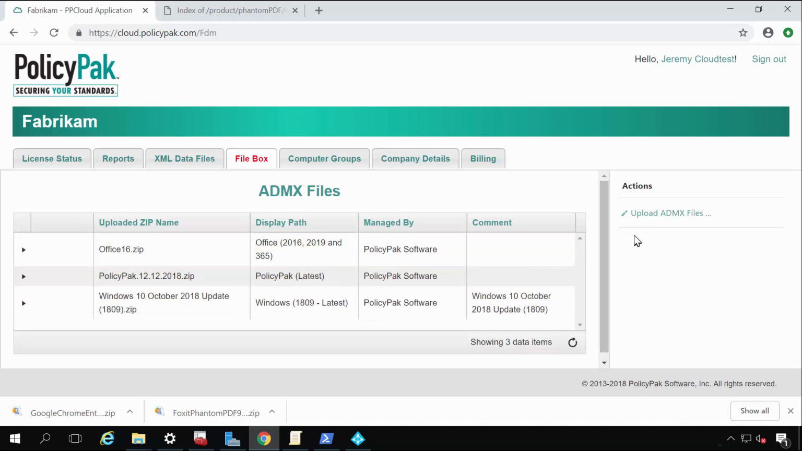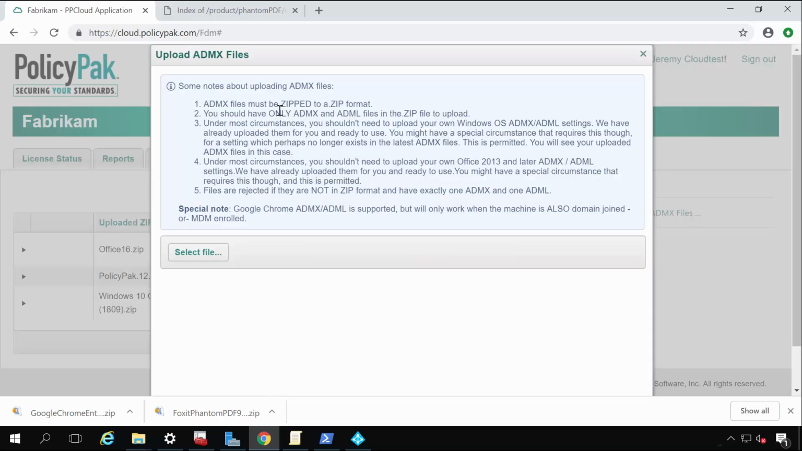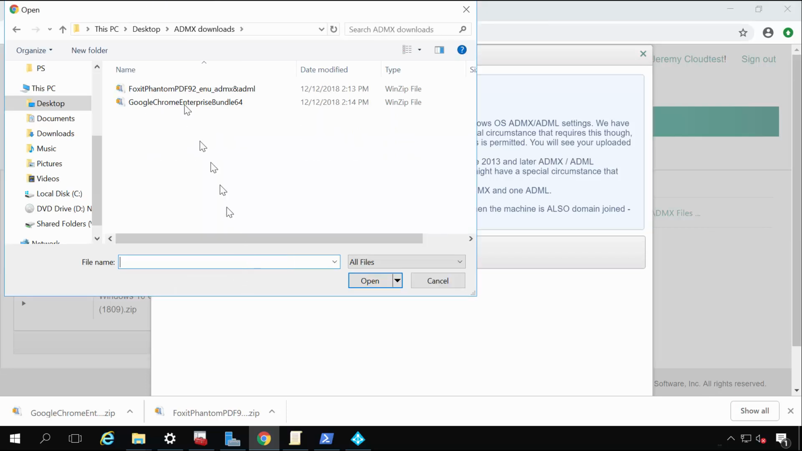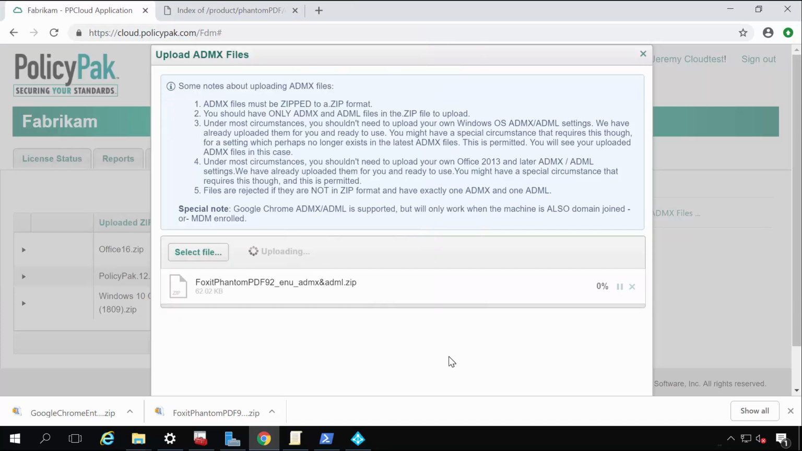For the ones that we don't do, that's where you're going to click on the FileBox and upload your ADMX files. It has to be in a zipped format, and you should only have ADMX and ADMLs in the zip file. I'll cover the rest of this in just a second. Let me select the file. Again, the Foxit Reader one is in a perfect format here, the Foxit Phantom Reader. So I'll click it, and it has to be zipped.